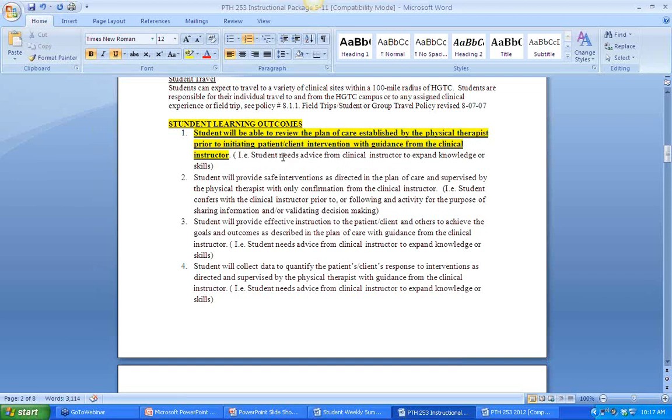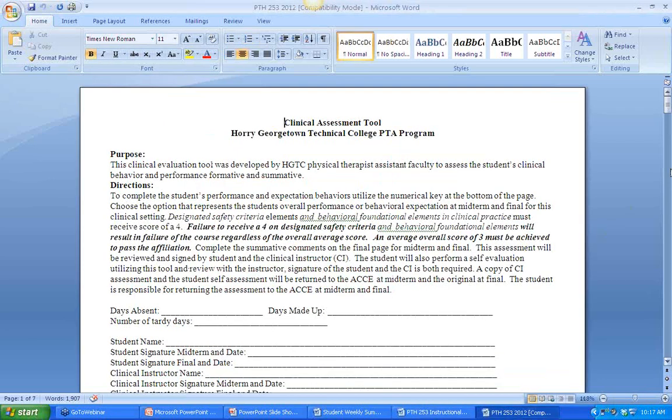And so an example of that is that the student needs advice from the clinical instructor to expand knowledge or skills. So now Sean would flip over and pull up the clinical assessment tool. We can show you how we then measure this. If we go down, I believe it is on the second page of the assessment tool, Sean.